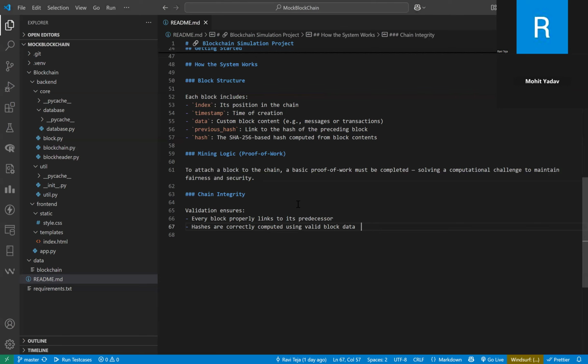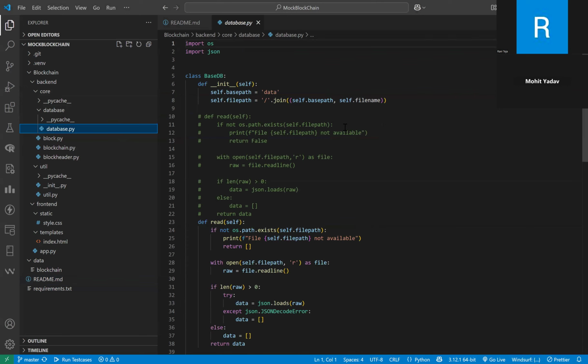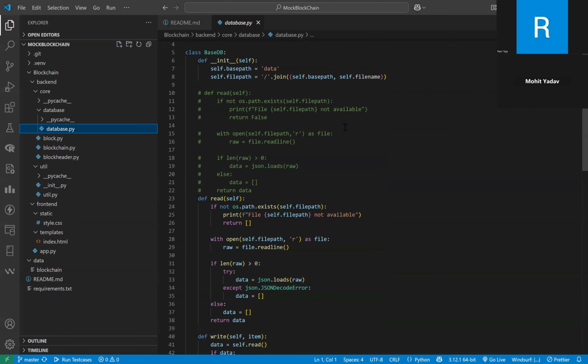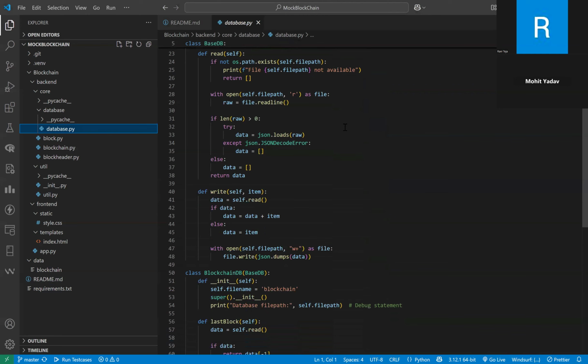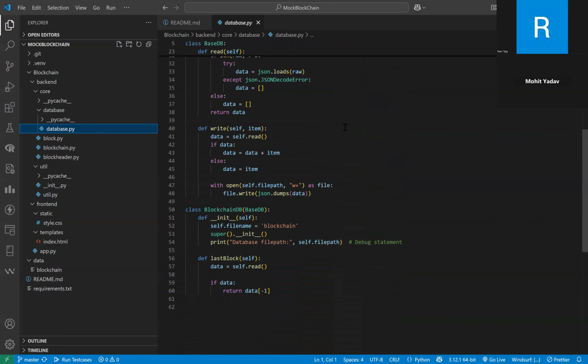Now, let's come into our code base. First, Mohit will explain the backend part. All right, let me walk you through this backend code. Here we created a database.py file to store our blockchain in a local folder data, where we are writing and reading blocks, storing in the data slash blockchain file. We are also reading the last block hash using this database.py.